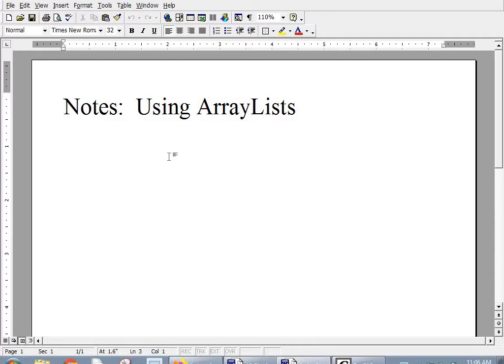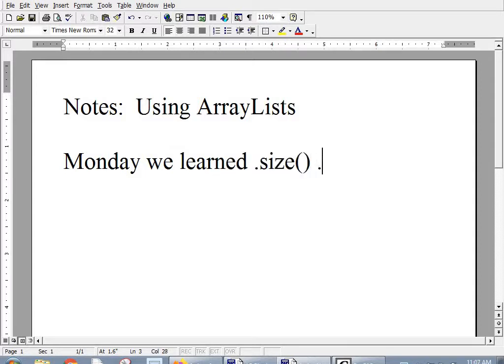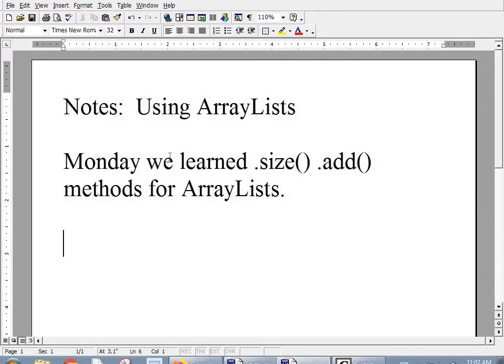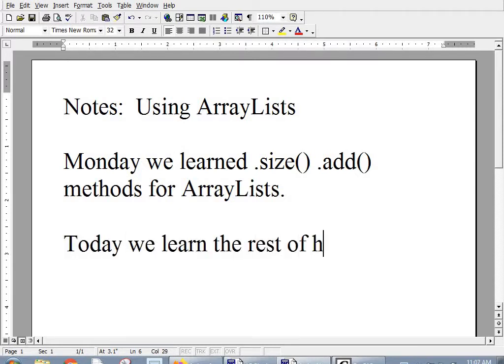Monday we learned about array lists and learned two methods: how to spell .size and .add methods for array lists. Today we're going to learn the rest of the ones we need to know.